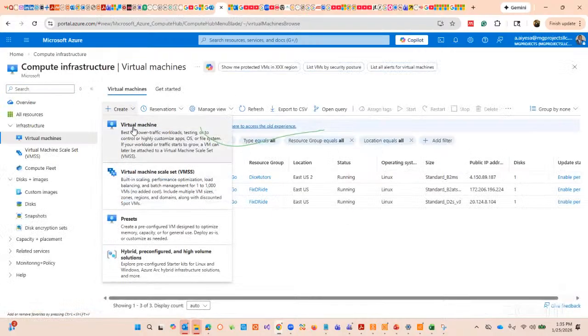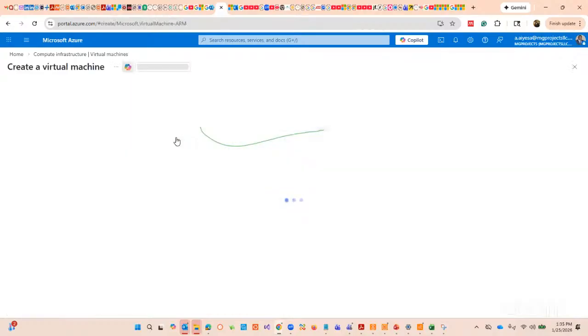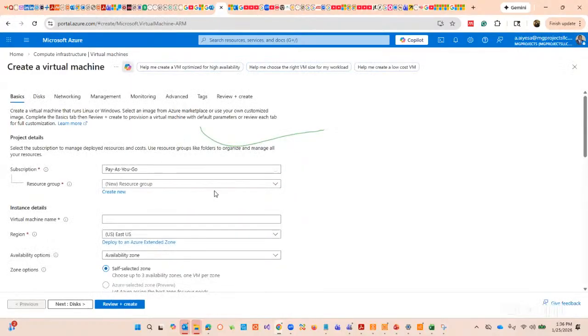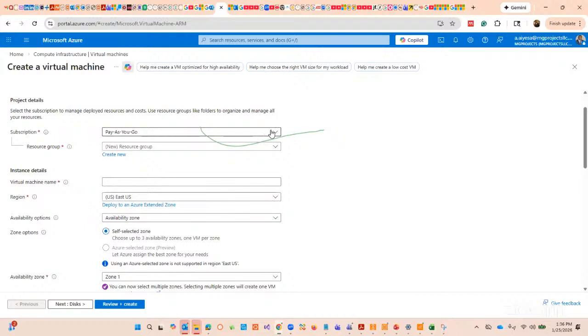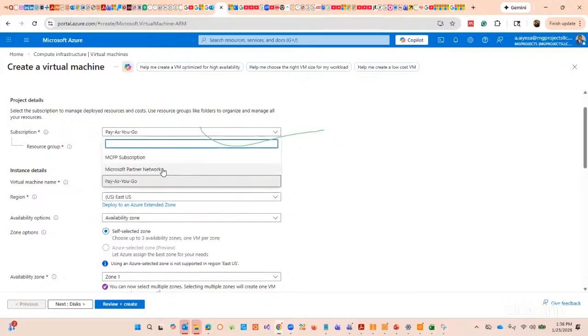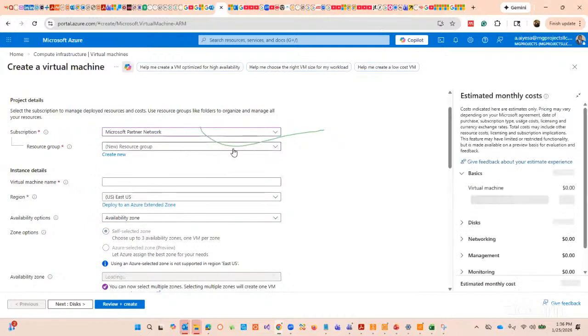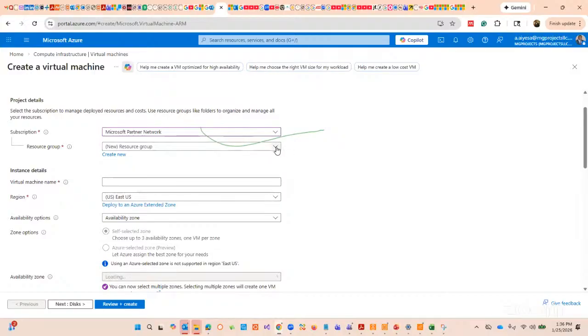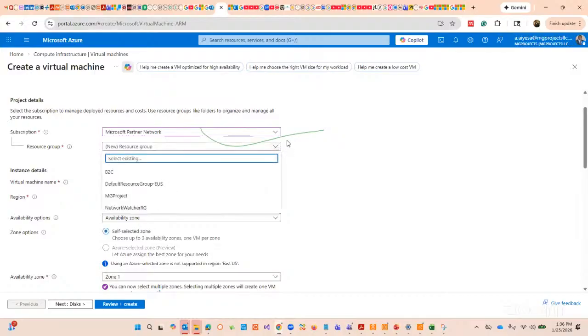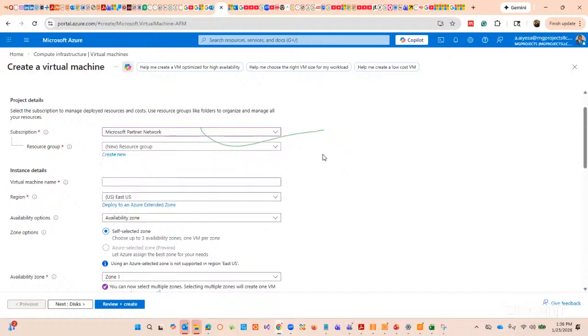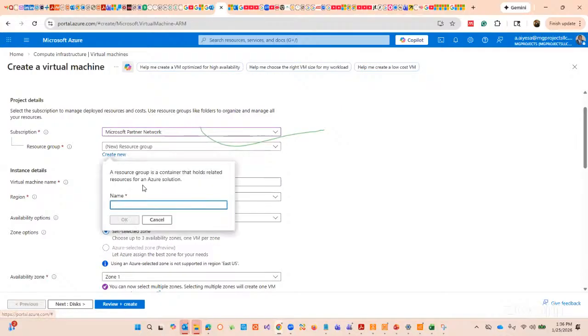I'm not using PRC-Go because this is being okay. I'm going to create a new resource group. I'm going to create a new resource group because I'm going to delete it immediately. Demo.